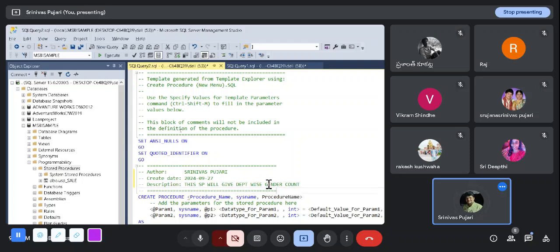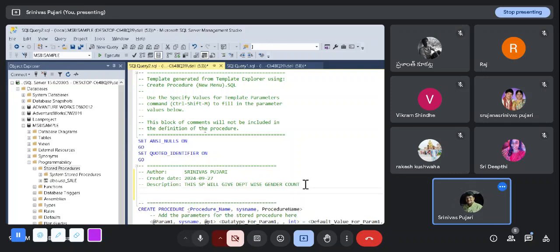And also if there is any modification in the stored procedure in future, you need to maintain the modifications. Real time they will use it like this, guys. So don't get confused about this one. You need to maintain the history.